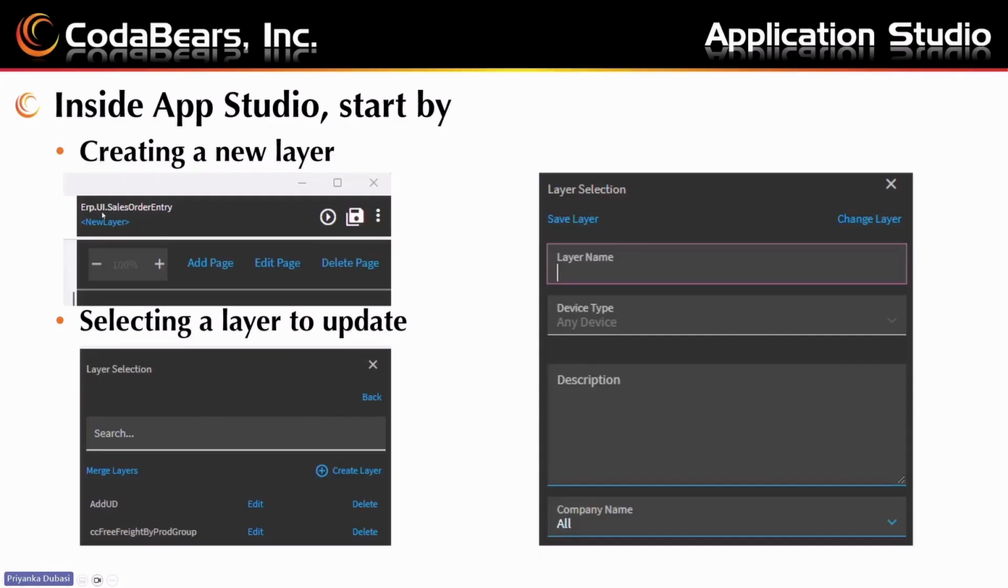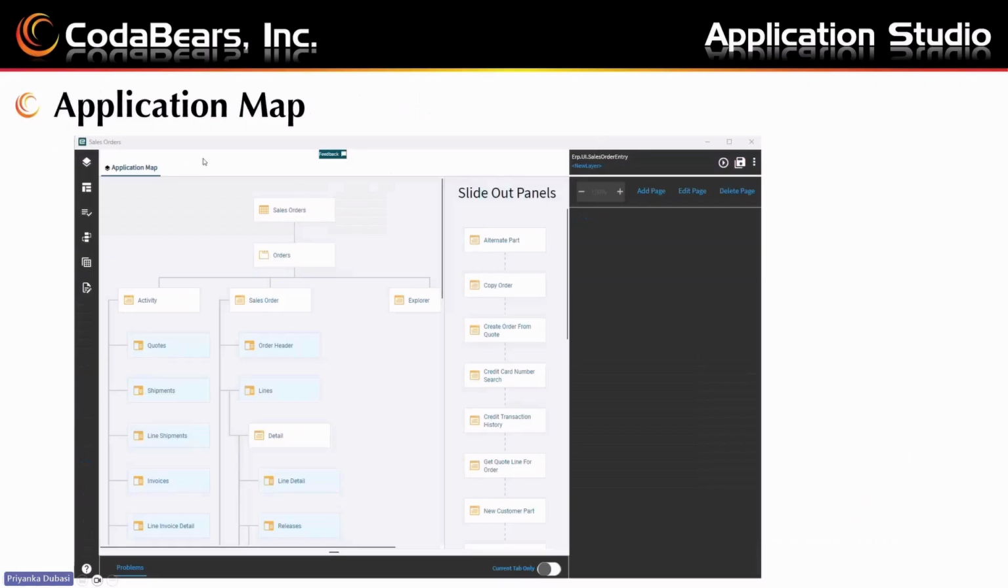So always make sure that you select a new layer or select whatever existing layer you're trying to make changes in. Always have a layer though. Don't allow it to just stay like this new layer. Either create a new layer or select a layer, and then that is when you actually start making changes in it. This is how your application studio would look once you go inside your application map here.